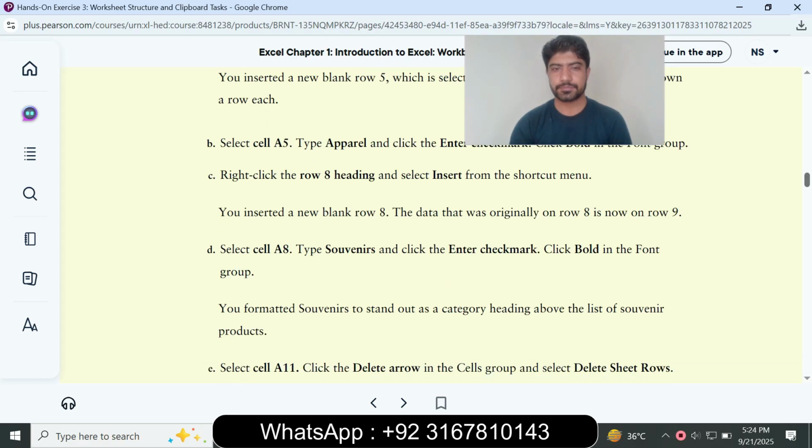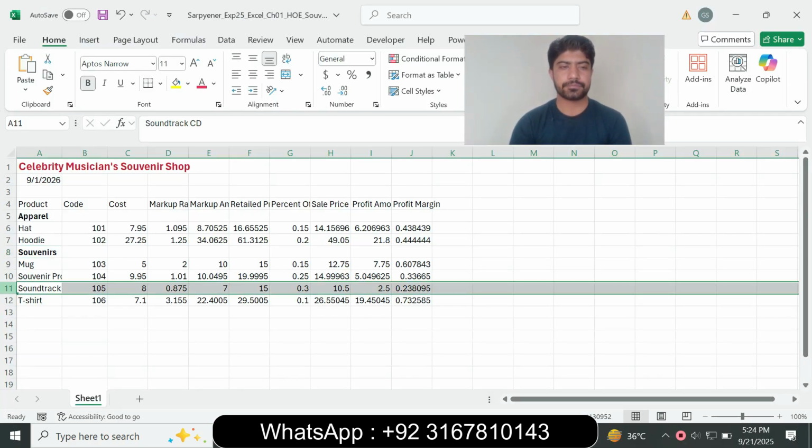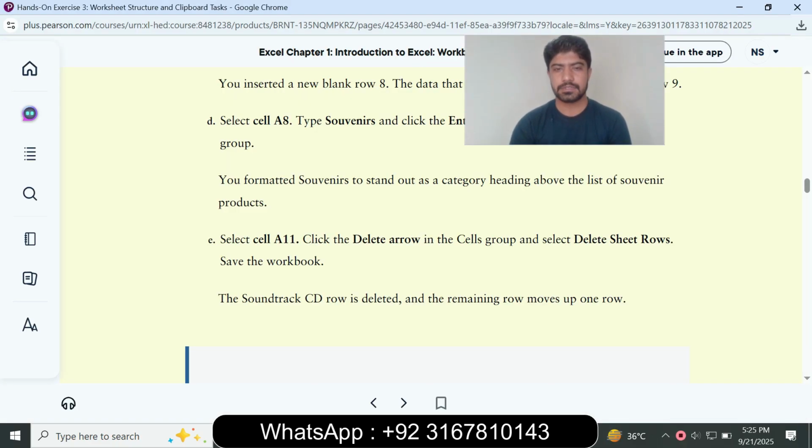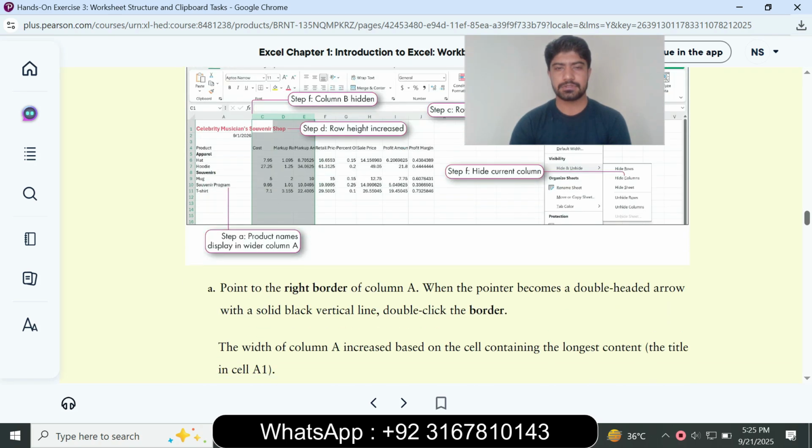So next is A11, and click delete the row and delete sheet row. So select A11, right click and delete the row, delete sheet row, and save your workbook.